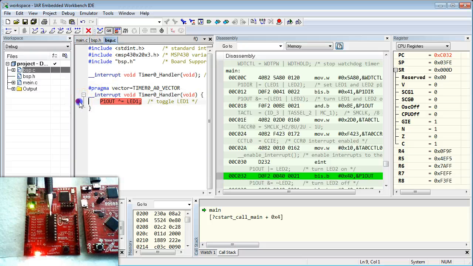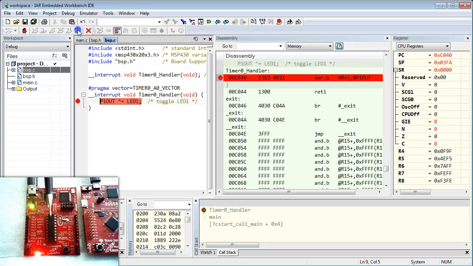Most importantly though, when you set a breakpoint inside the timer 0 handler, which is the interrupt handler in Blinky for MSP430, you can see that first of all the breakpoint is hit at all, meaning that the interrupt handler runs, and second, the LED toggles every time the handler runs, so the handler is doing its job.